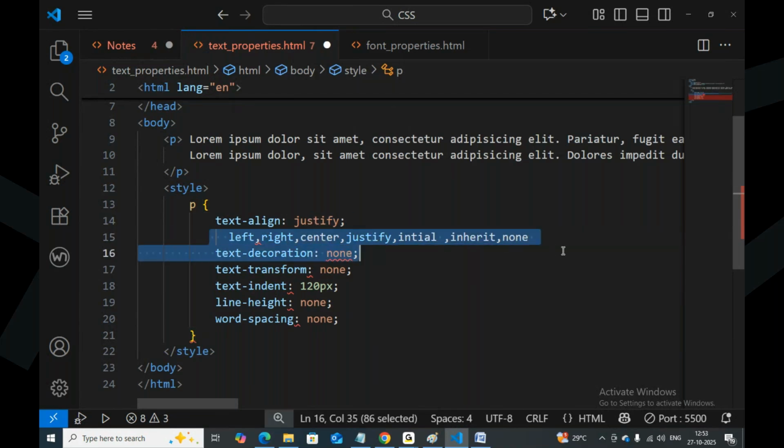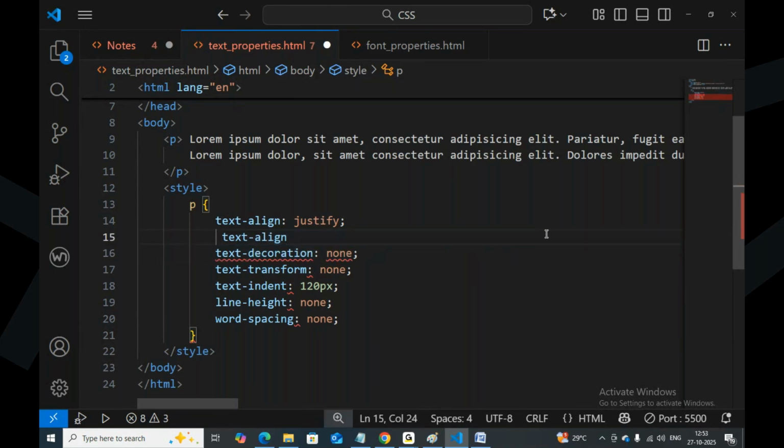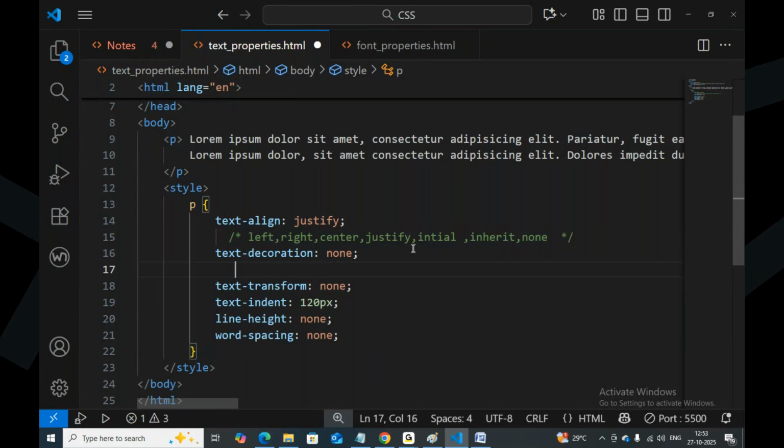Okay, let me keep the comment for this. The attributes I want to give the comment. Okay, sorry. Yeah, comment. Okay, decoration, text decoration.